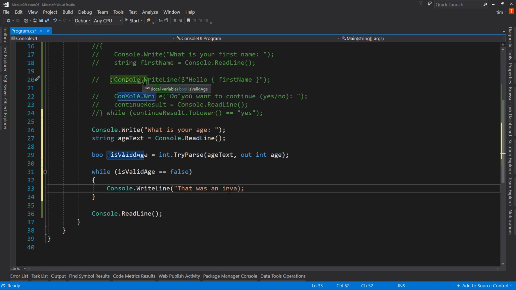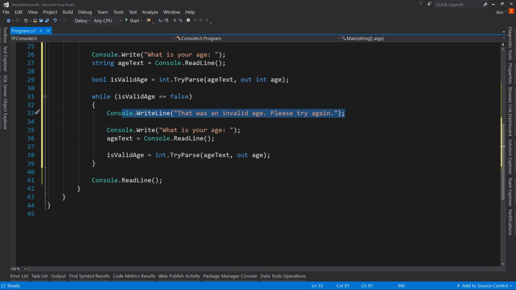At once and it was not valid, let's say. So it comes in here and says that was an invalid age. Try again. Then it asks the age, and then it captures the text, and it tries to parse it again. And it sets the is valid age in here. If it's not valid, then it's going to come back up here at the top and say, well, it's not valid. Please try again. What's your age?